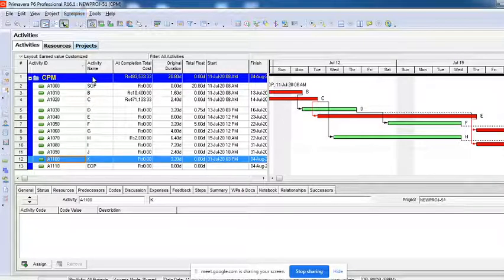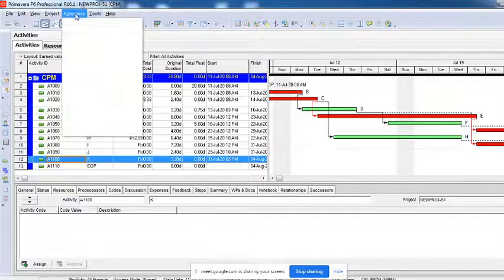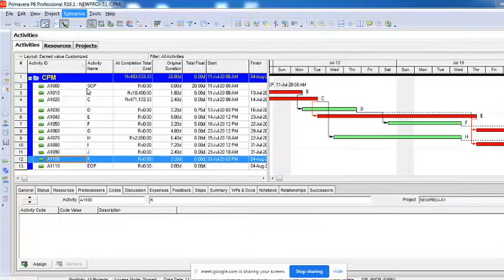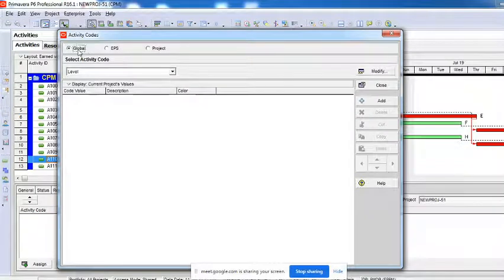So we have activity codes. Now in activity codes there are three categories. You can create an activity code under three categories. I'll show you that. When you click on this option called activity codes, you will have the options global, EPS and project. Global, EPS and project are the three categories under which you can create the activity code.